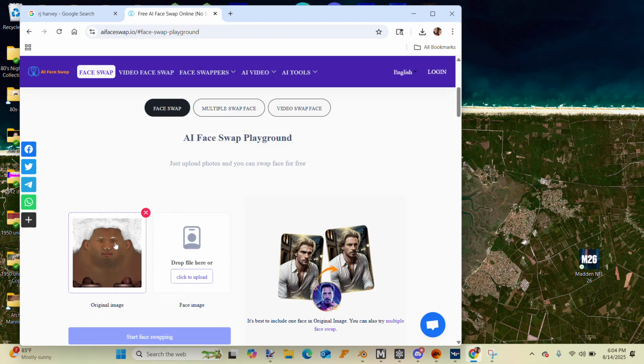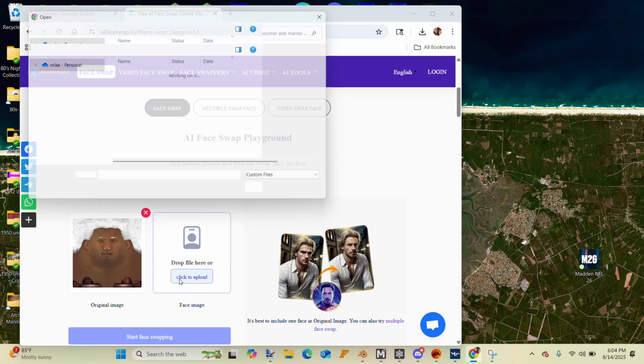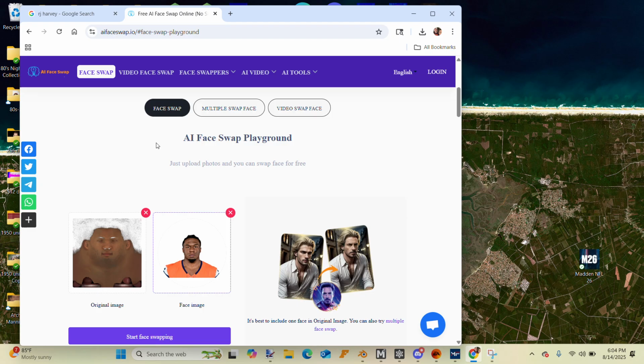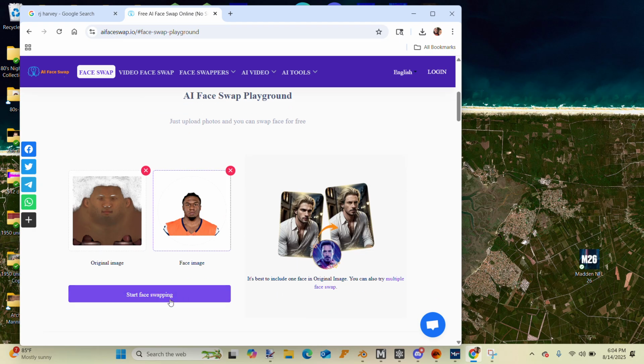That's going to be your first image. Then I'm going to click on his picture, which I have in downloads, and there he is, RJ Harvey 2. I have it saved as RJ Harvey 2, so I'm going to click on that. And there you go. Now you have both faces. And then you start swapping.